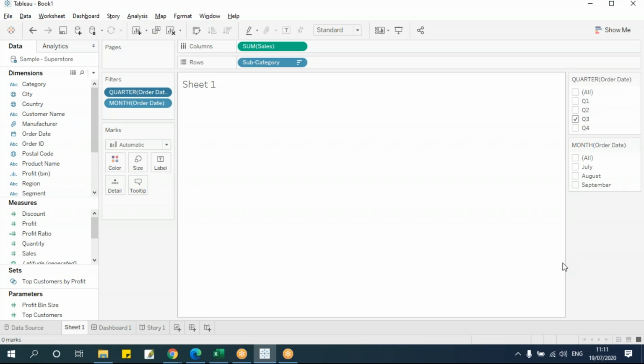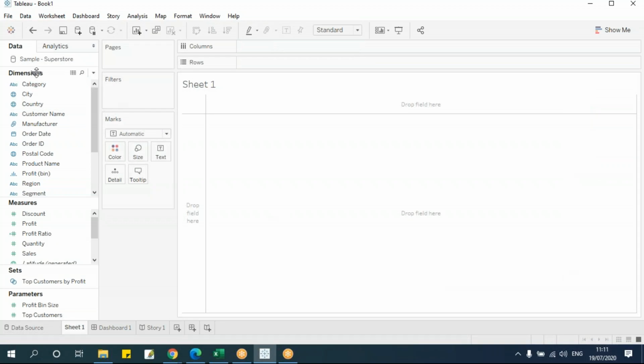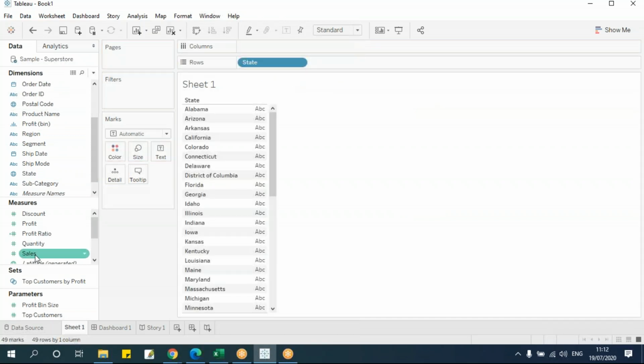Fine. So we understood about the dimension. In that we saw the text, the date. In date also we saw how to use this in measures and also in, say, dimension. Then we saw the measure filters. Now let's try one more kind of filter which is called context filters. What is this context filter? Let's understand. Let me take one value, say state, and I'll put it here and we'll take this sales.